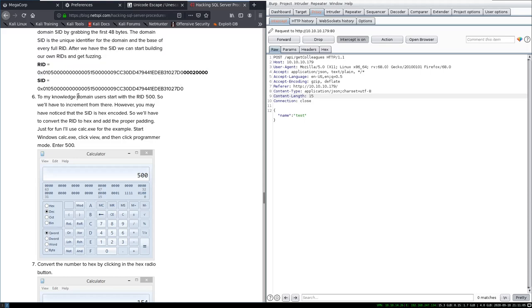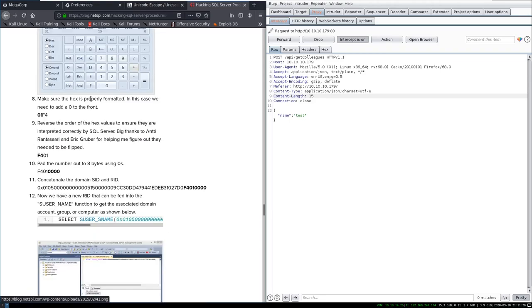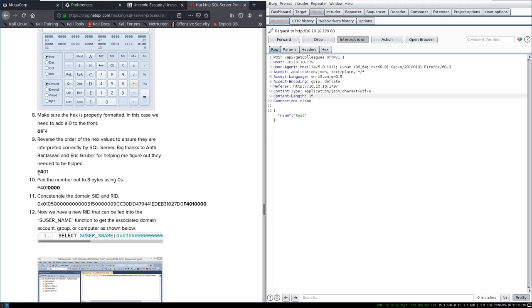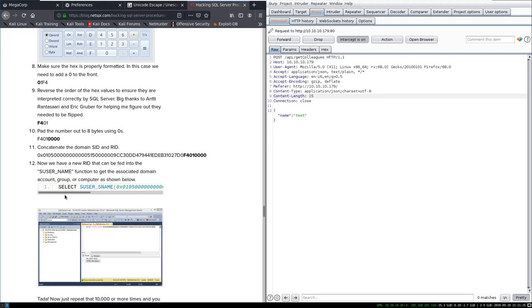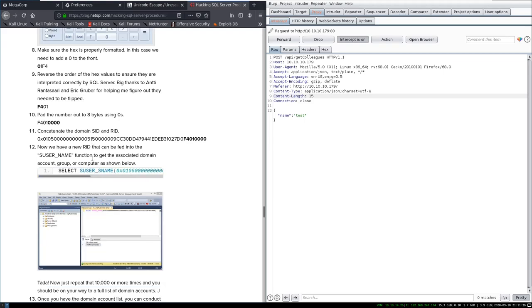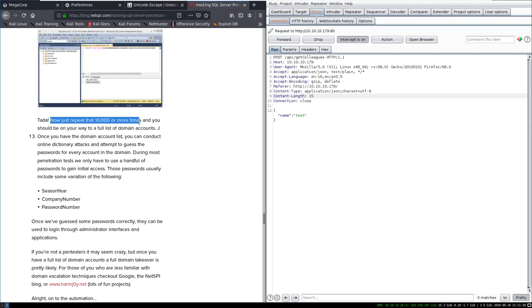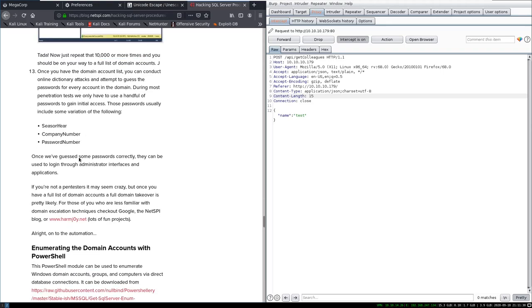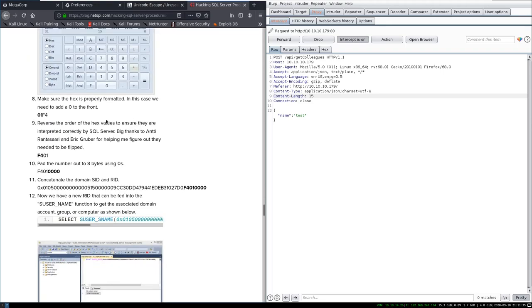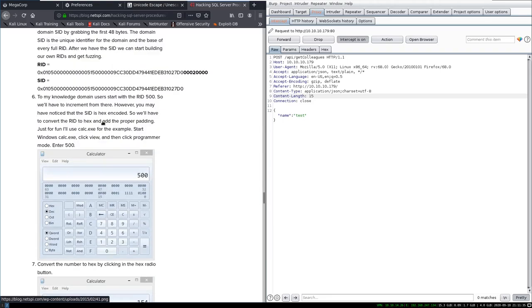So he says domain users start with RID 500. So we could leak the SID and then start querying for all of the users in this space. And then we can just increment one byte at a time until we go through the entire space to leak all of the users. There's 10,000 in that space, pretty much. So that's going to take a long time, but we can probably shorten it.